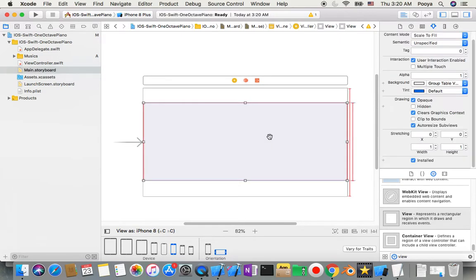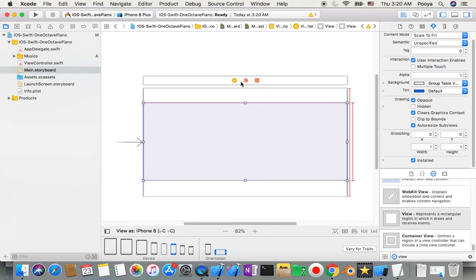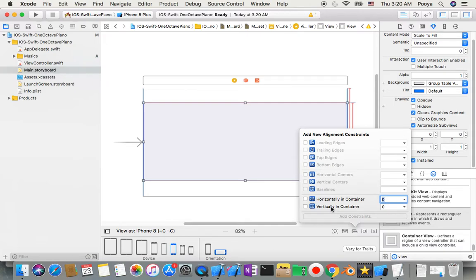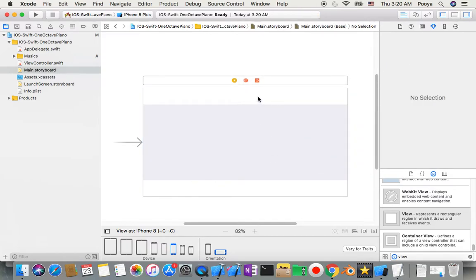Okay, then I'll come here and I say okay, I need some more constraints, so I need to pin it to both sides, left and right. Okay, and it's pinned now. And about the vertical, I say okay, align it vertically. So now it is exactly 70%. It will be in the middle vertically and get 70% of the height, and also from the sides it will fit to the corners without any space. Okay, so I made the view.